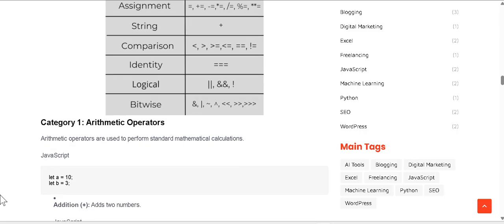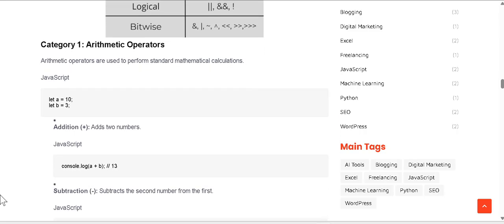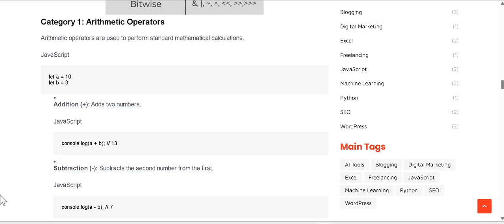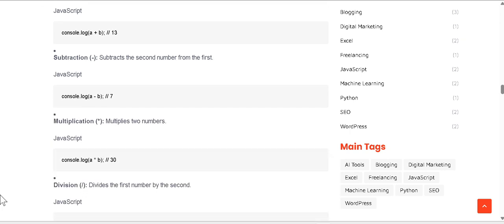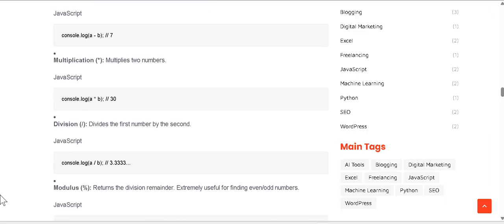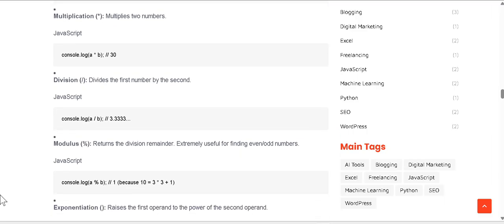Category 1. Arithmetic operators. Arithmetic operators are used to perform standard mathematical calculations. Addition, plus, adds two numbers. Subtraction, minus, subtracts the second number from the first. Multiplication, asterisk, multiplies two numbers. Division, slash, divides the first number by the second.